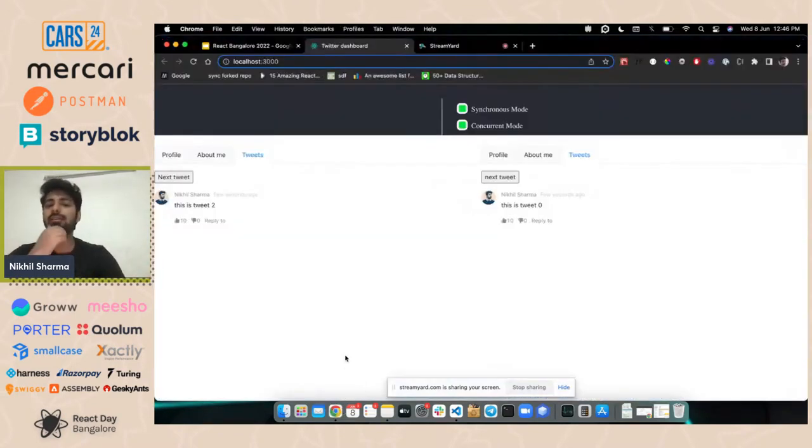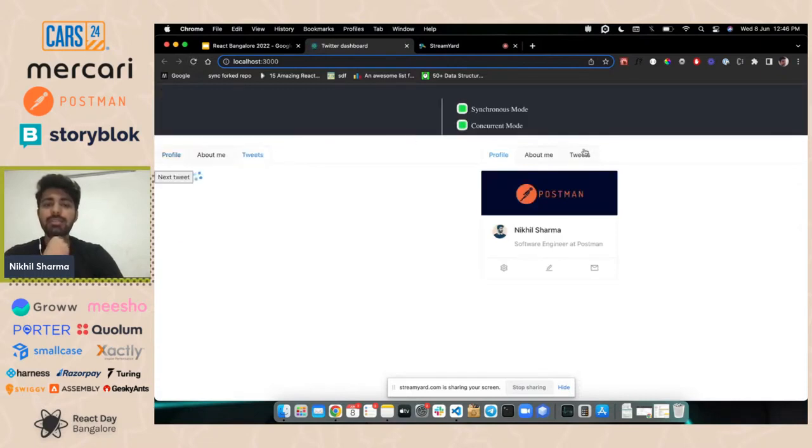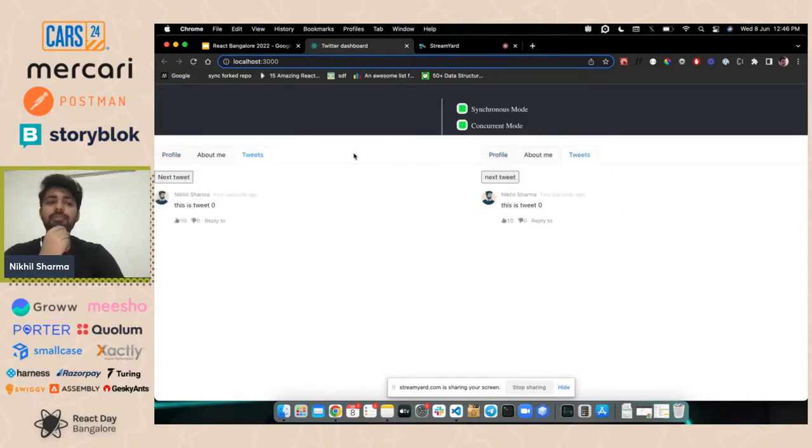Now let's see how the experience comes up. All right, let me just refresh, and let me go to the tweets. When I'm clicking on next tweet, I am seeing a loader. But let's see what happens in the concurrent part of this. If I click on this, I'll not see a loader for a few seconds, and the tweet should appear in an instant. Let me click. It sort of disables, and then I get the tweet. Let me click again. No loader, and the tweet appears in an instant.